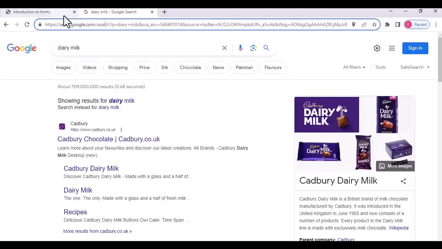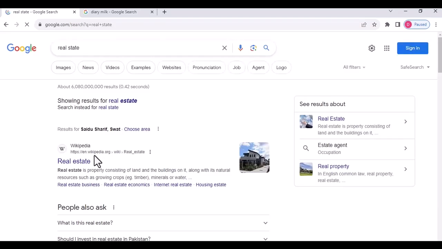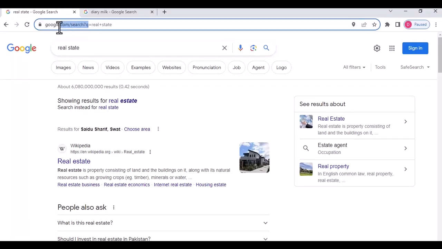So this is search and this is q. So if I refresh this and I write real estate, for example, it goes to this page. You can see that for every page you want to search on Google, these things will be common.